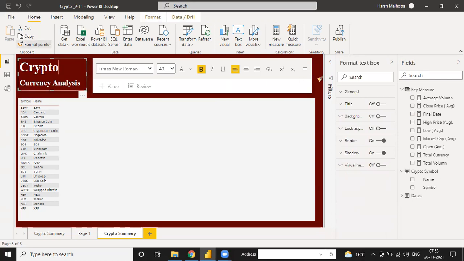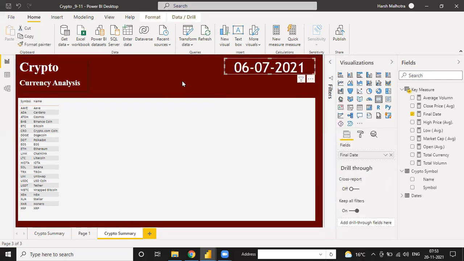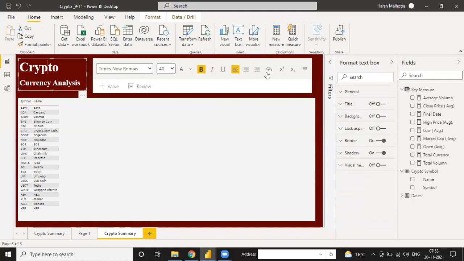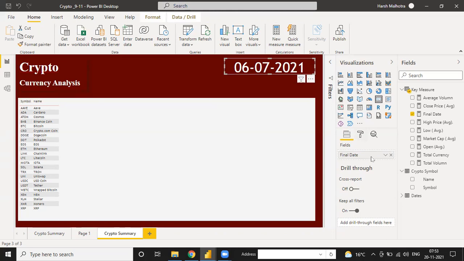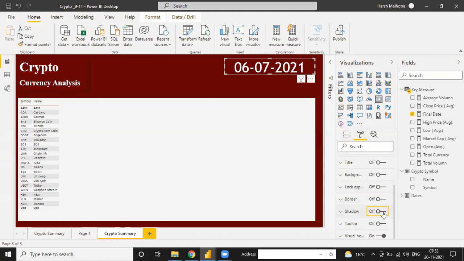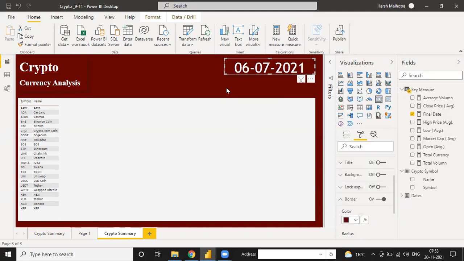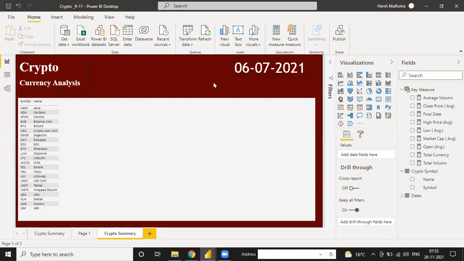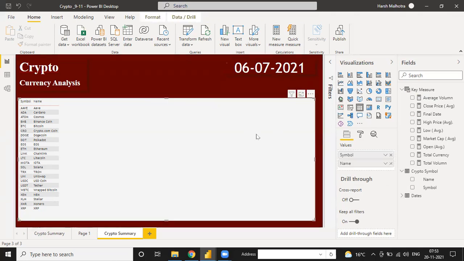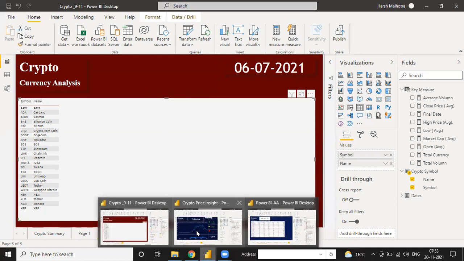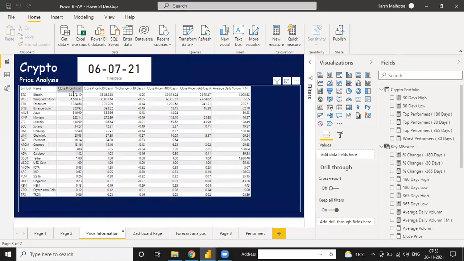Format painter and select this one. Select this, go to this. Okay, there is an option also, shadow and border. Click on this border, color, and this brown color. So now it will be your final date price. And now we need this value. Let me show you close price final.